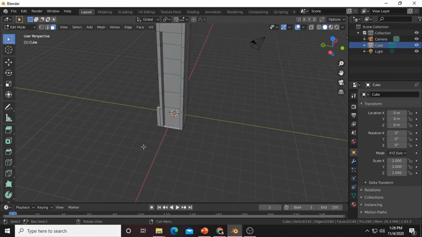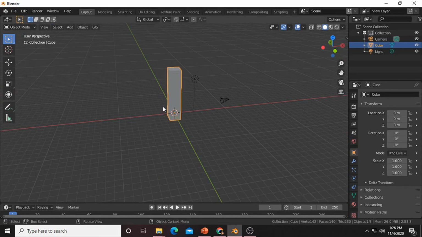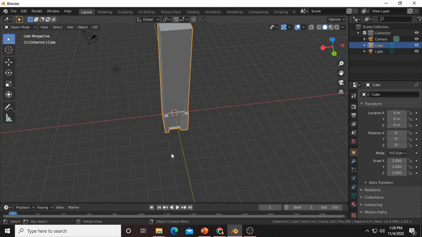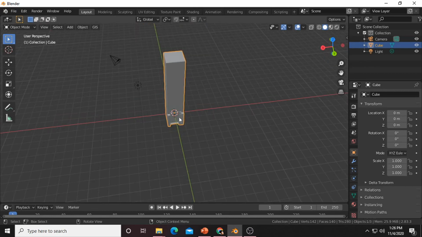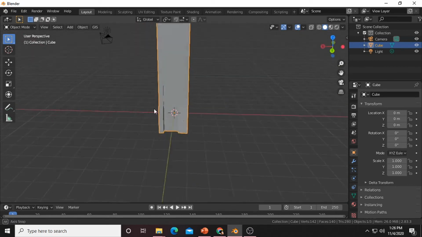We have learned the extrude command, and if you go again to the object mode, you can see that our object has been changed. In the object mode, the extrude command will not work, so it extrudes only in edit mode.